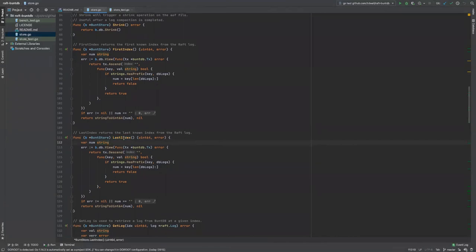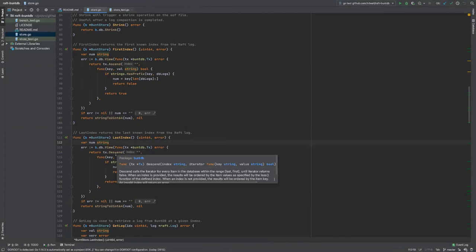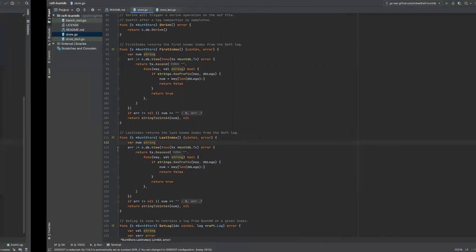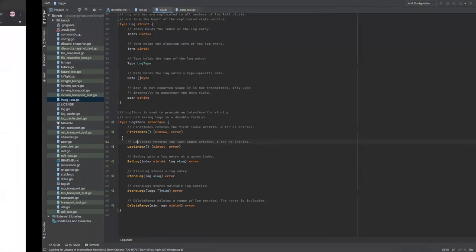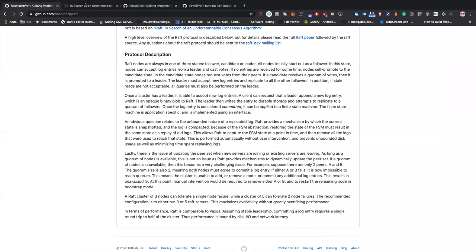Basically, the index is the position of the log. I think that makes sense. Maybe you need to explain Raft and its terms. Yeah. Let me see if this paper has some diagrams, right?